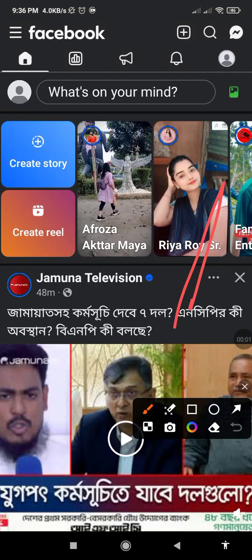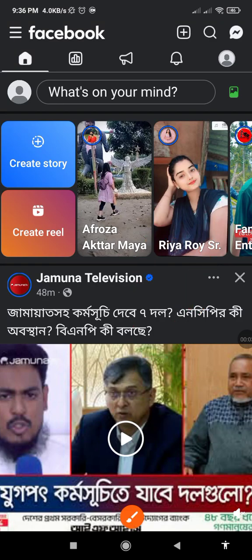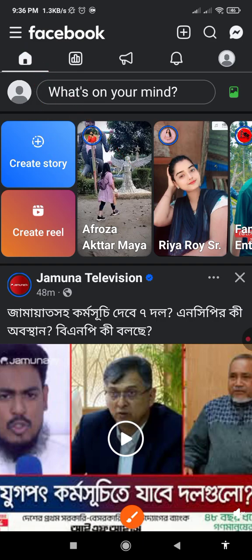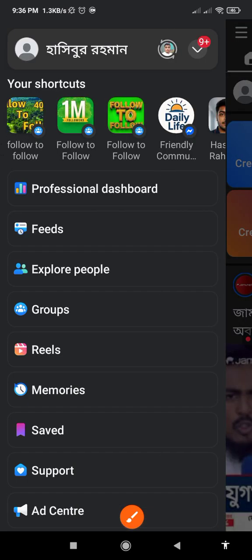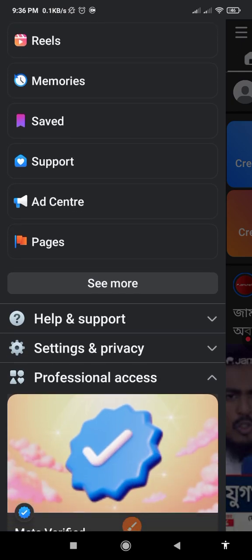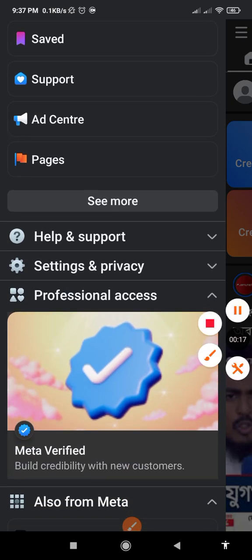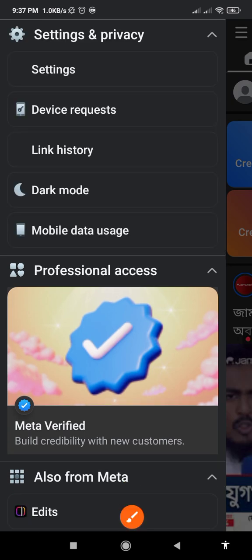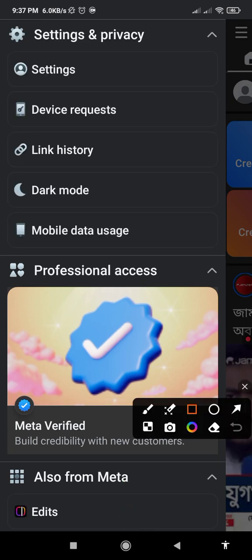How to delete a Facebook page in 2025. Firstly, click the three-line menu. Then scroll down and search and click Settings and Privacy. Again click the Settings option.